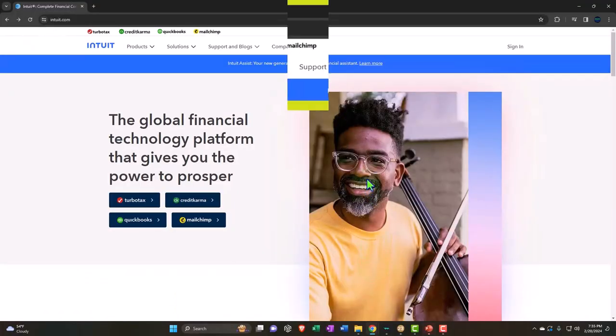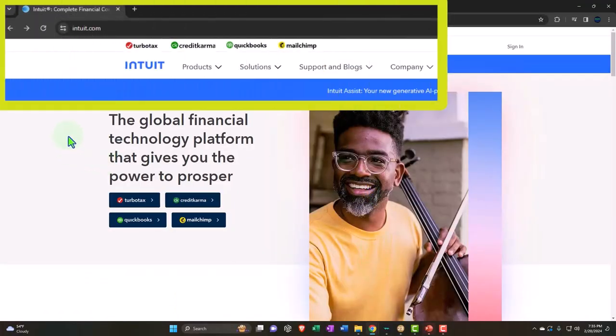Now, since I will be using Lacerte, I just want to show you where to go on that. Lacerte is owned by Intuit. When I first started using Lacerte, it was independent software, and they were bought out by Intuit a long time ago now. So you could go to their website here, intuit.com, and then up top you have the softwares.